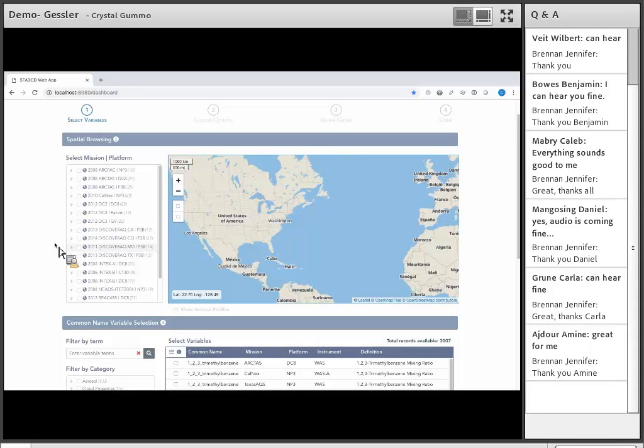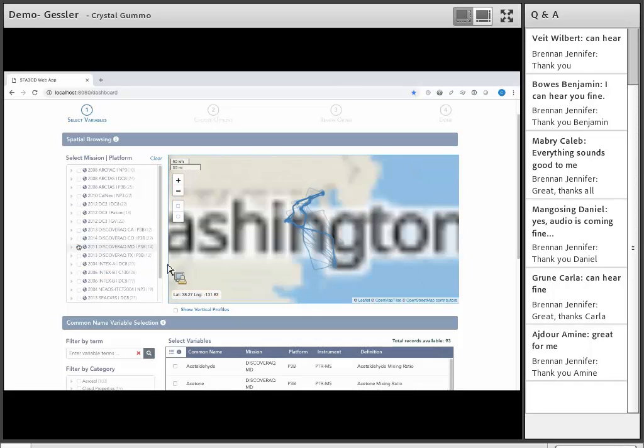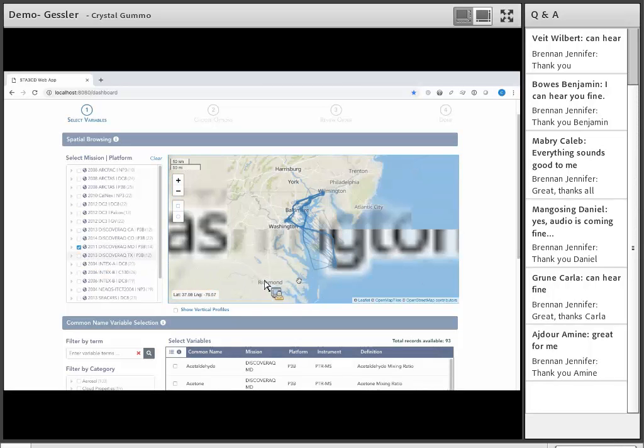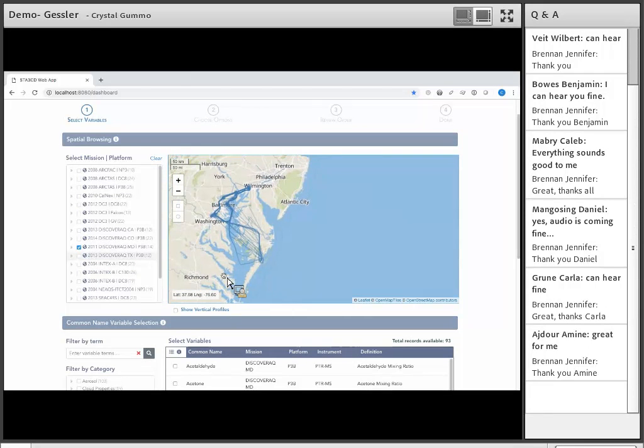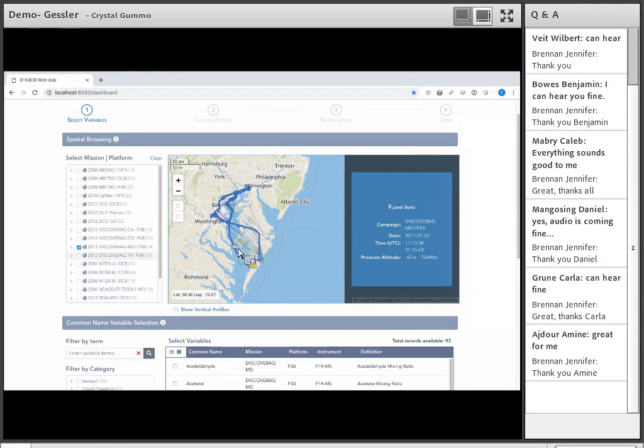If we look at this website right now, on the left-hand side is a list of missions and platforms, what we call campaigns, and on the right-hand side, a world map. Crystal, you're driving. If you select for us, let's say, DISCOVER-AQ in Maryland, please. When she selects that campaign, the map zooms in and goes back to the server and brings back the flight tracks of the flights that were flown to collect that data.